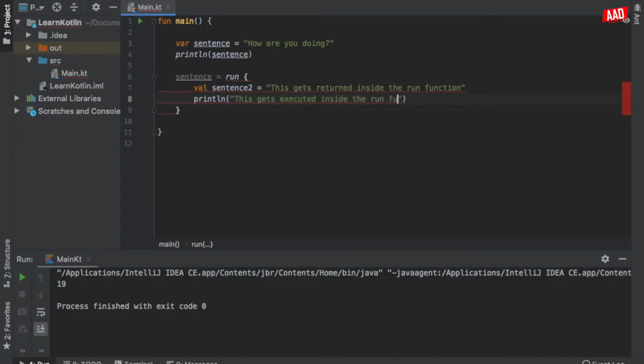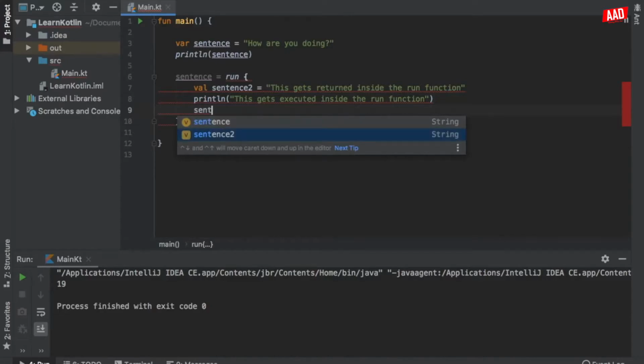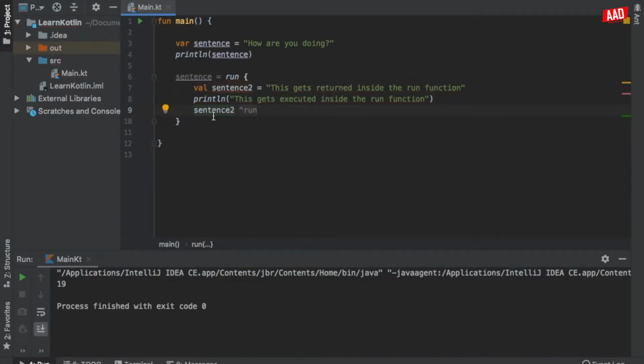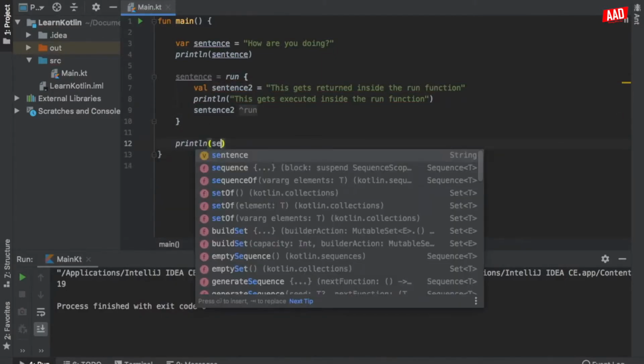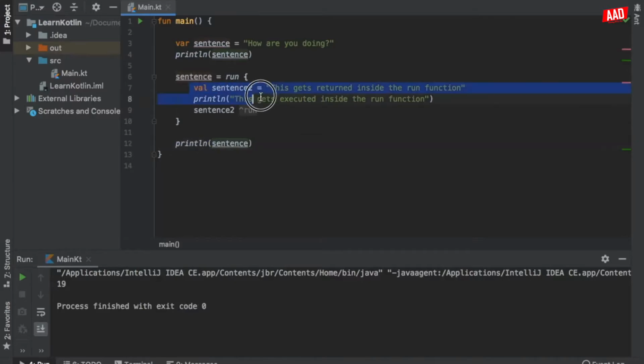And as you can see, we have this error. That is because we have not returned anything yet, so we should return sentence2. And that will assign sentence2 to the original sentence. So then when we println sentence, it will have changed to sentence2.